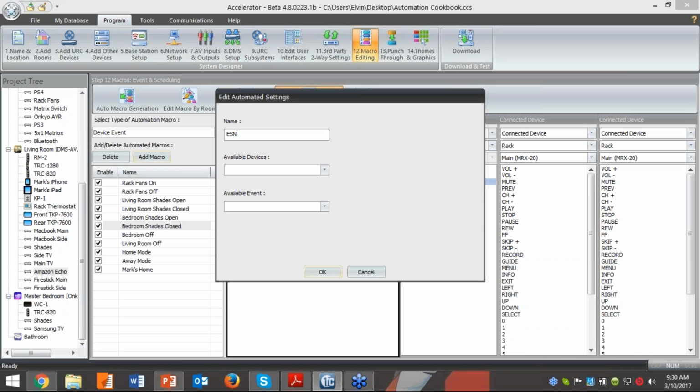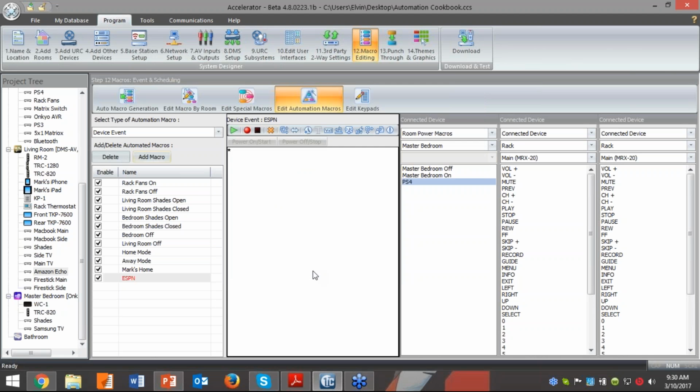We're going to call it ESPN. Now this could be anything you want. I'm just using this to serve as an example. We would go ahead and select the Amazon Echo. So like I told you, it shows this. We'll still call this ESPN, and we'll select Add. So you can see it's added to the device event right there.